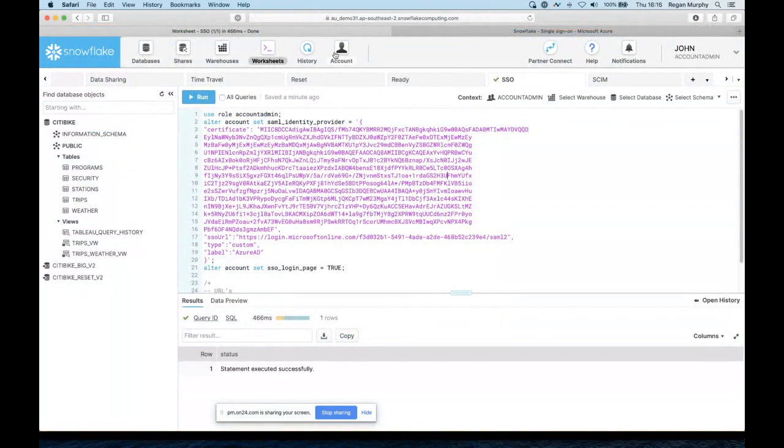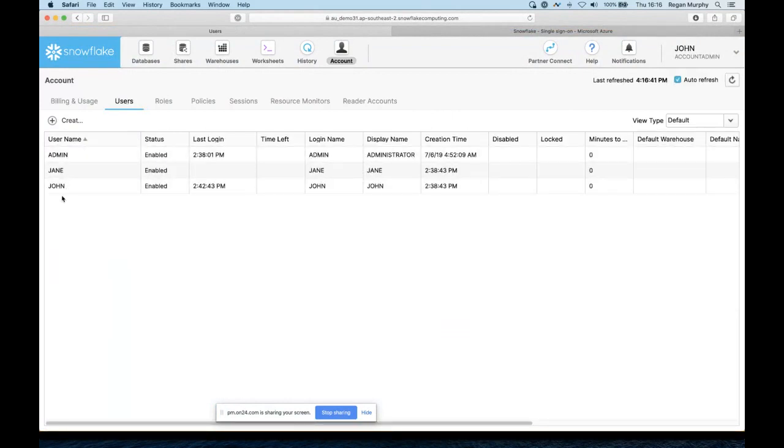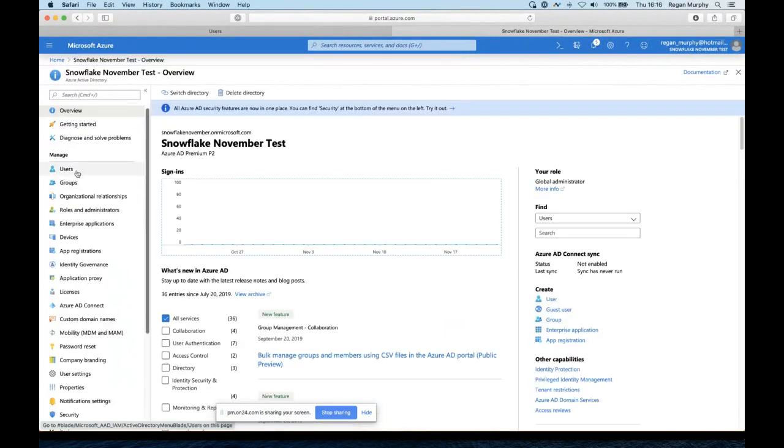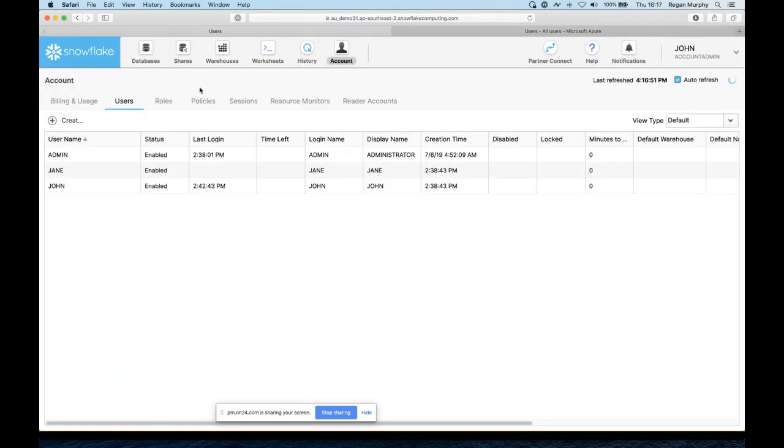What I can do is I could actually come into Snowflake here and I could manually create some users in here where the username and the login name match what I have in my directory. So if I have a look at my Active Directory and have a look at my users, if I made Chris at Snowflake November on Microsoft.com, if I added this user manually into Snowflake here, then I would be able to go and log into Snowflake using single sign-on. So it is possible to do this without automating the user provisioning. But generally, we prefer to have this work in an automated fashion so we don't have to do all these manual steps.